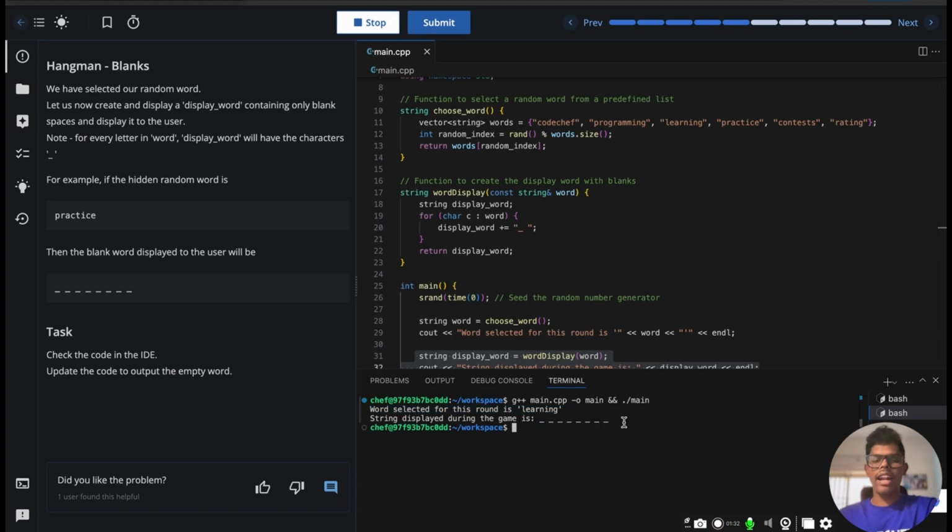In the next part, we'll see what happens when the user enters L: we'll fill that particular place with L, and we don't reduce the number of moves. If the user guesses A, which is not present in this word, then we reduce the number of moves by 1, and we don't fill anything; we return the same thing back.